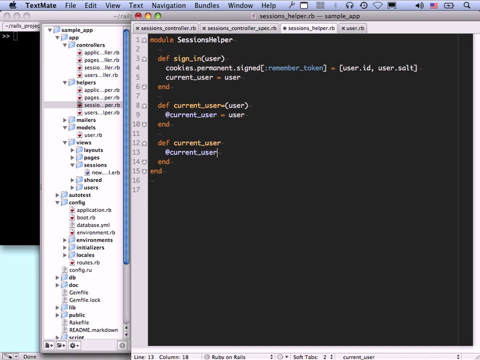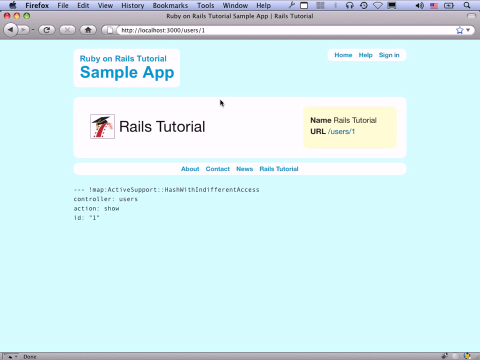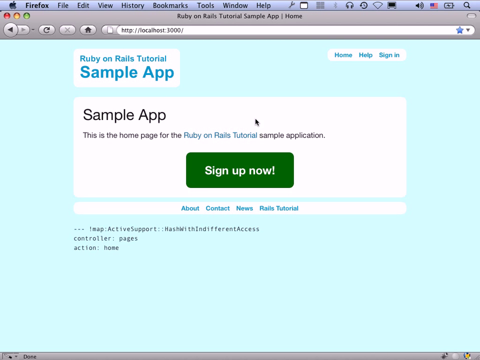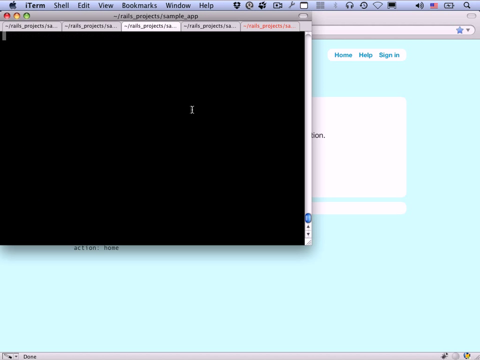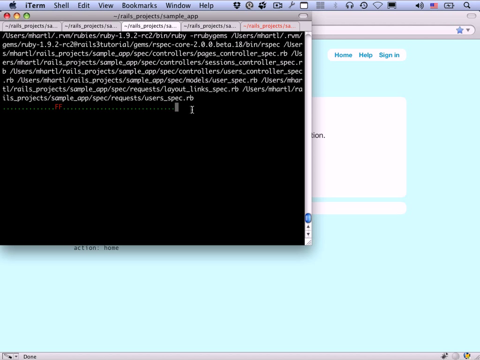And the reason this won't work is because the whole point of all of this sign-in machinery is to remember who the user is as we move from page to page. But this @current_user is just an instance variable. So if we were to set current_user and then click on another page, why aren't we red? I'm surprised. I guess it didn't run it with the module.